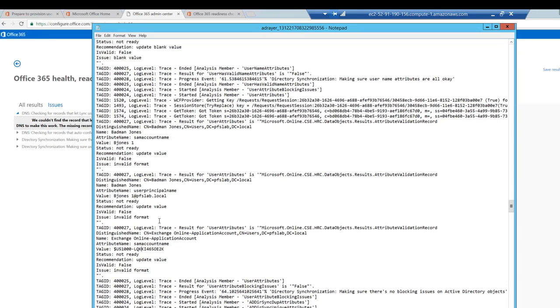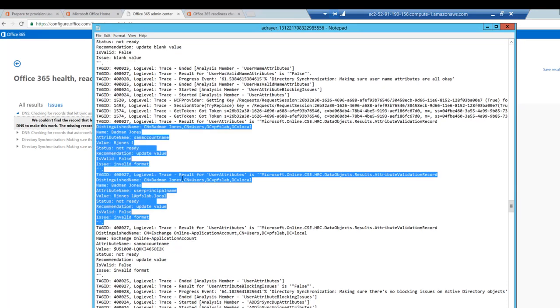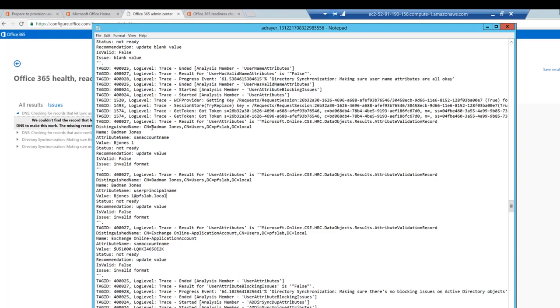But then we've got these other 2 issues here, which is for a user named Badman Jones. And I named him Badman Jones because I know he's got a bad username. So first it says the SAM account name has an invalid format, and this is the value. As you can see, there's a space between B Jones and 1. And the same thing with the user principal name, there is a space between B Jones and 1.